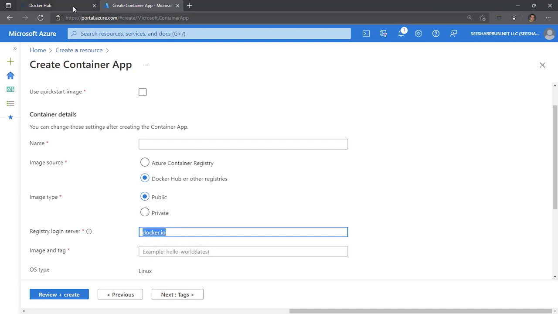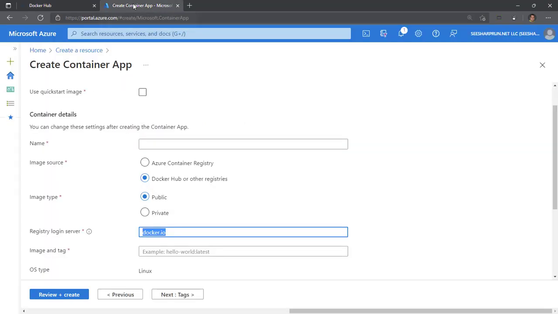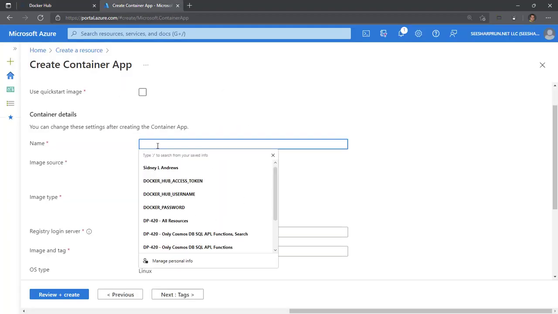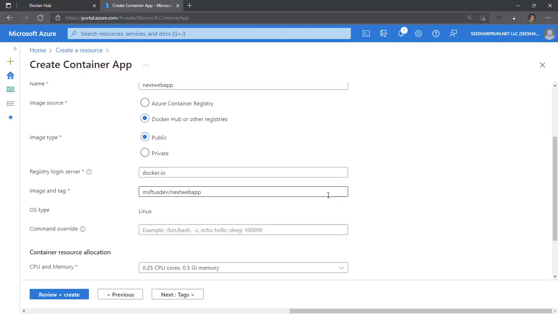For the image and tag, that's where we will pull in our image name here, MSFT US Dev Next Web App. So MSFT US Dev / Next Web App. We can provide the tag if we want, but if we don't provide latest, that is inferred. We want to name our container image something here. So for the name, I'll just call this Next Web App. You can name it anything you want, but here I'll just use Next Web App so I can keep in mind what it is.